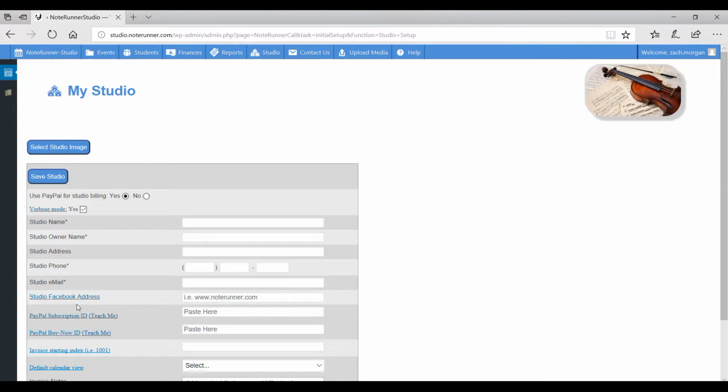Let's skip down to Studio Facebook address. Here, teachers can enter their Facebook business page or their personal web page or business web page, and that will be visible through the student view for the students to see. We will discuss the specifics of how to do this at a later time. The PayPal subscription ID and the PayPal Buy Now ID allow teachers to create buttons within the student view so that students can pay online and set up subscriptions to pay online.